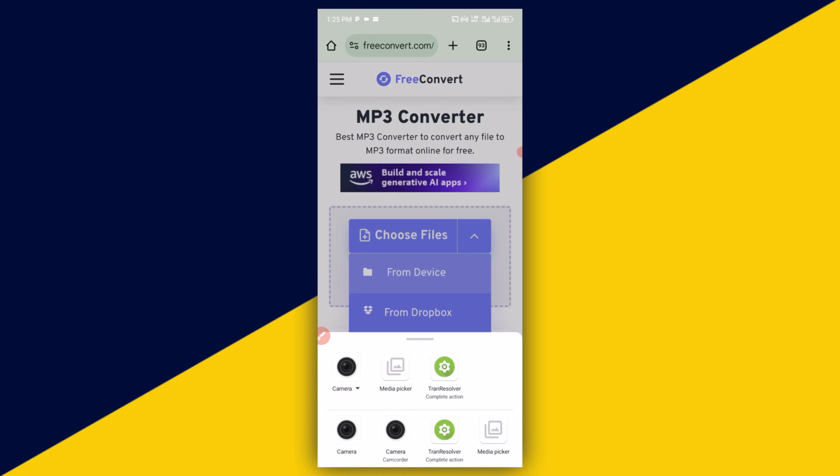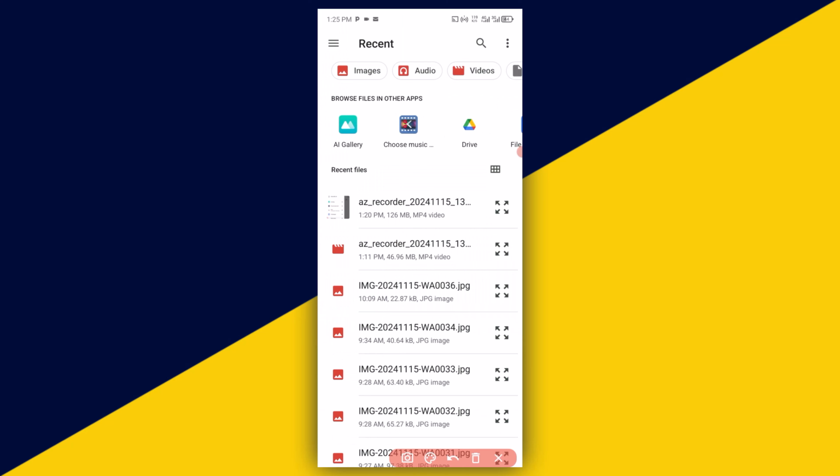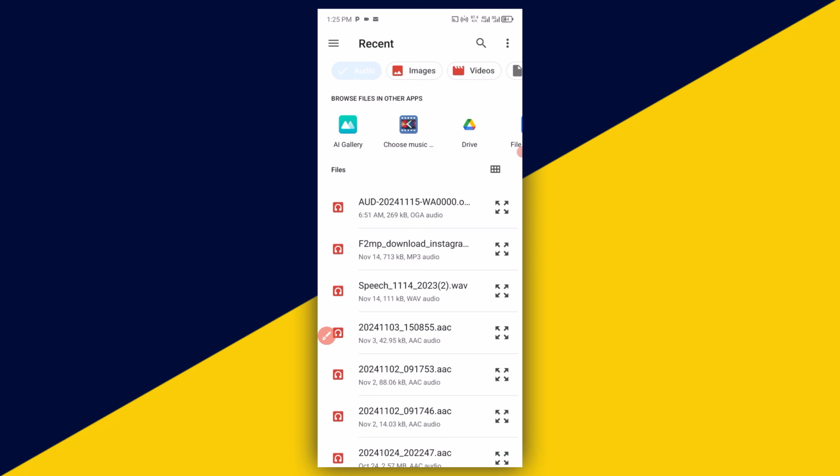Then I have to make sure I head over to my media picker. Then next thing I'm going to do is to simply click on audio. And we have all the audio right here. Then here we go. So this is AAC file. So I will simply select on the file.